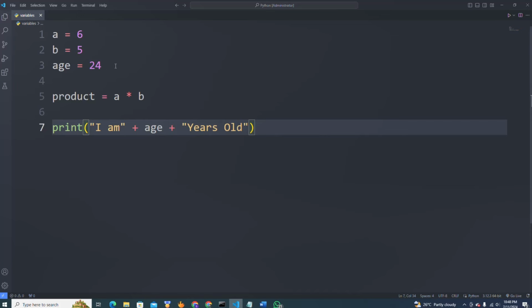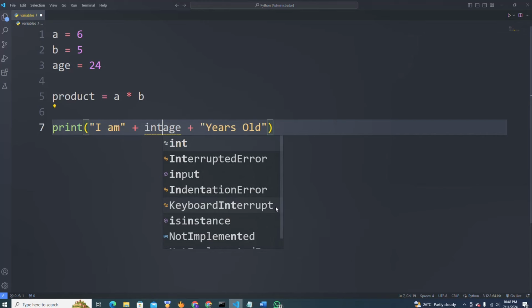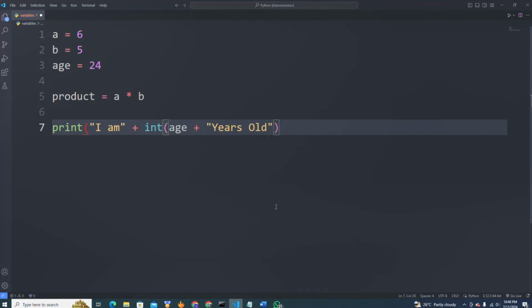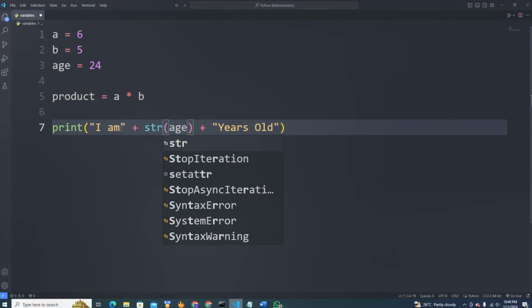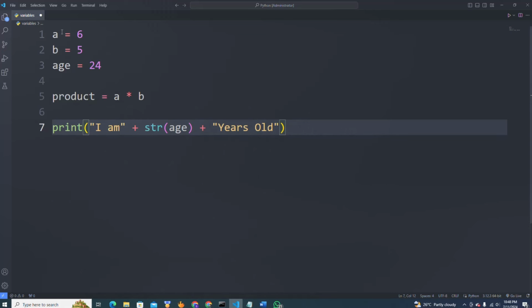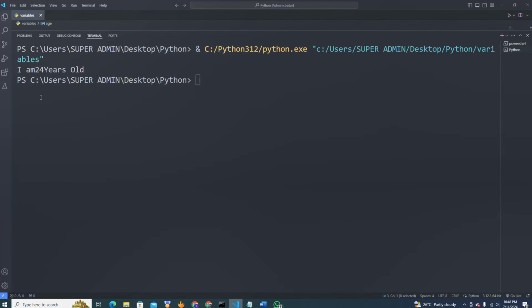Now, because this is an integer, we also have to convert this, because we said we can also convert, can also determine the type by using the int value, because both of these are strings. So we must also convert this, which is an integer, to a string. So I'm going to save this and I'll print this. So we can see now we have I am 24 years old.